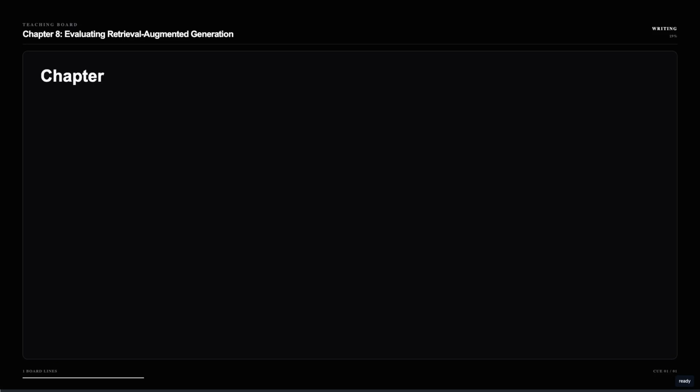This chapter addresses how to evaluate retrieval augmented generation. The RAG pipeline should be decomposed into separate stages for evaluation.